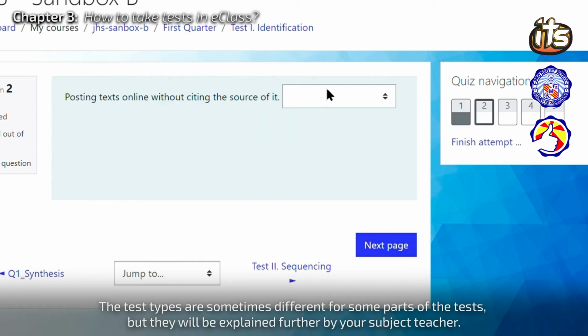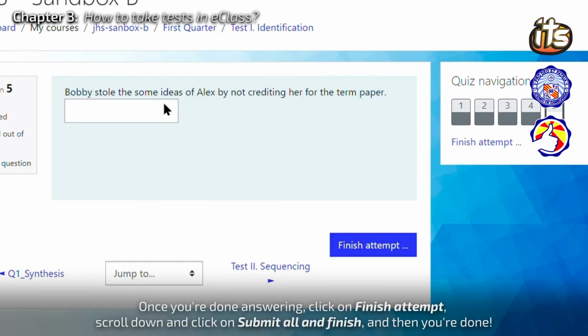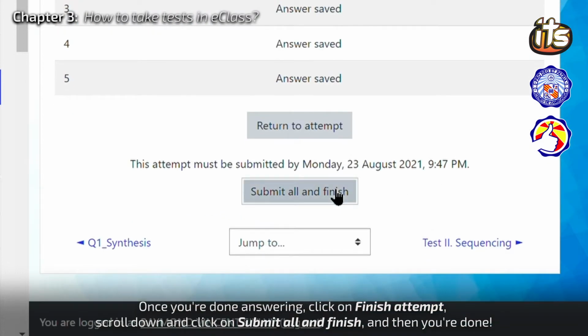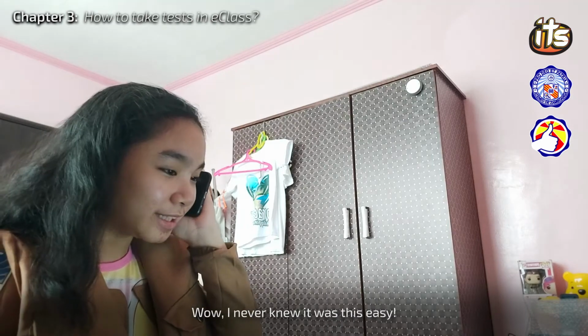The test types are sometimes different for some parts of the test, but they'll be explained further by your subject teacher. Once you're done answering, click on Finish Attempt, scroll down, and click on Submit All and Finish. And then you're done. Wow, I never knew it was this easy.